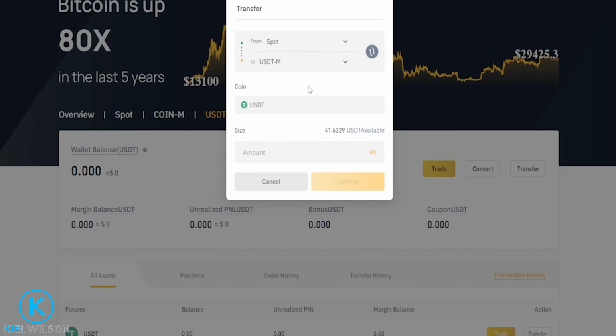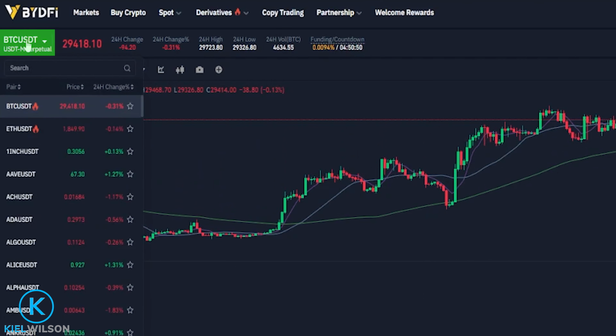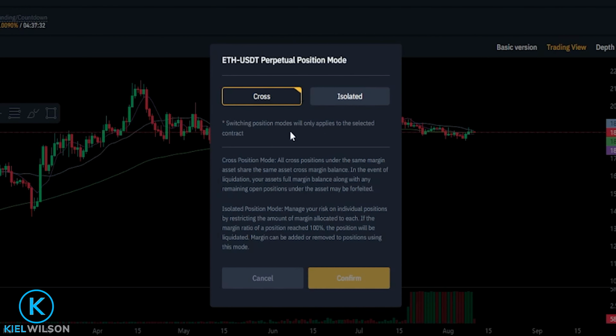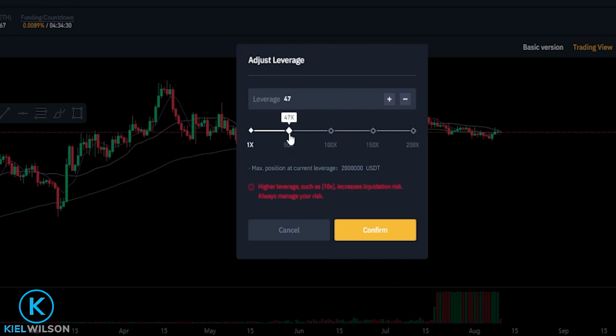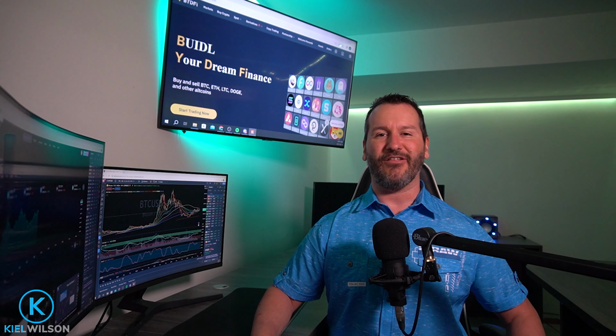I'll show you how to transfer your assets from your spot account and into your futures account. After that, I'll take you into the futures market, show you the different market types and pairings, I'll show you how to change your margin mode, adjust your leverage, and then I'll break down the user interface. After that, I'll demonstrate some trades using market orders, limit orders, and how to set up some stop losses. All of that and more with some tips and tricks along the way.